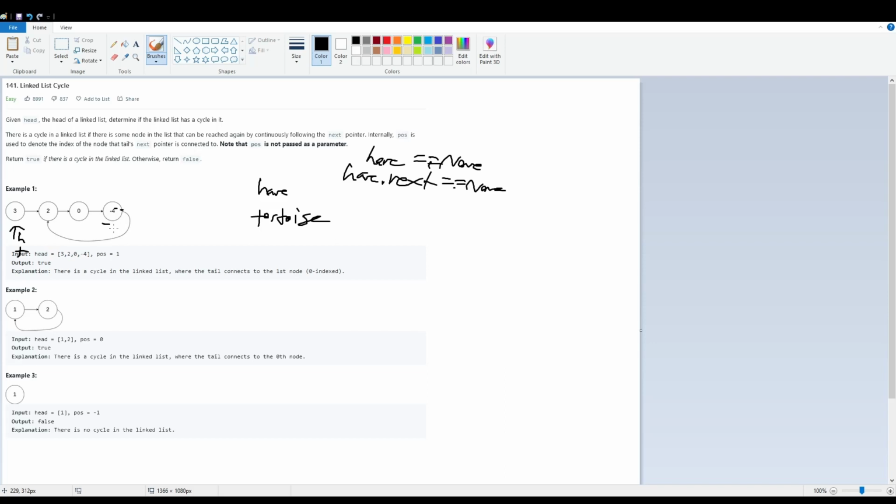And we found tortoise and hare meet at a node. That means there's a cycle. And that's how we're going to go about it in O of 1 space, and it's still going to be O of n runtime. There's a proof on why this works. I can let you look that up yourself. But generally, this is how we're going to go about it.